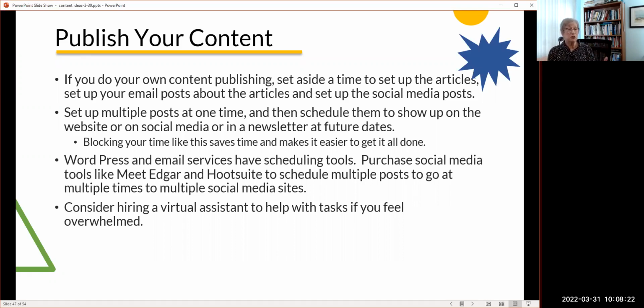It saves you time, if you've got all the content written, to set up multiple posts at one time. And then even if you don't want them to show up at one time, if you're using WordPress, you can put them all in WordPress, and you can tell WordPress what date you want them to show up on your website, and it will show up on that date and time. You can do the same with email. You set up all your emails in advance, say for a month or so, and you tell the email service what date you want them to send out the email, and it will do it.